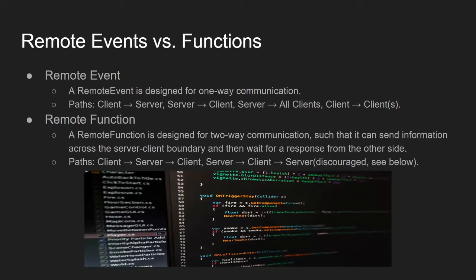A remote event can go from a client to a server, server back to a client, or server to all clients, or client to client. A remote function can go from a client to a server back to the client, and a server to a client back to the server. This is discouraged, and I'll tell you why.